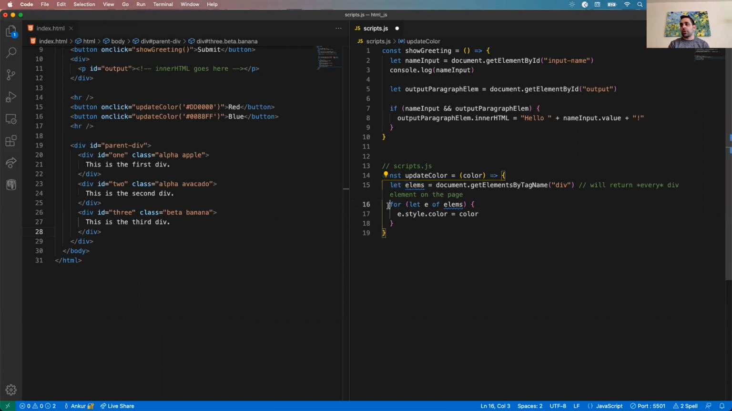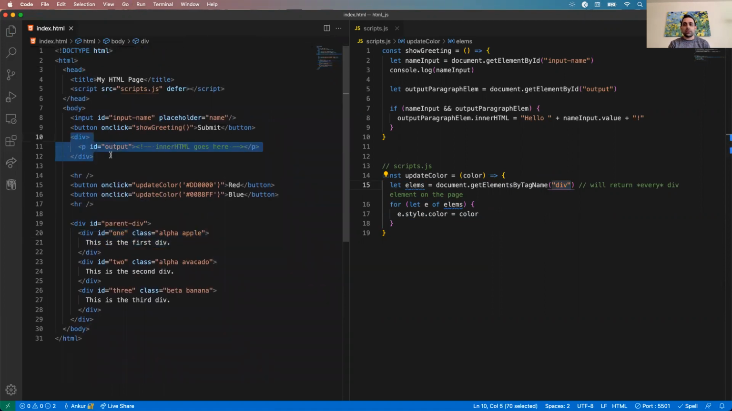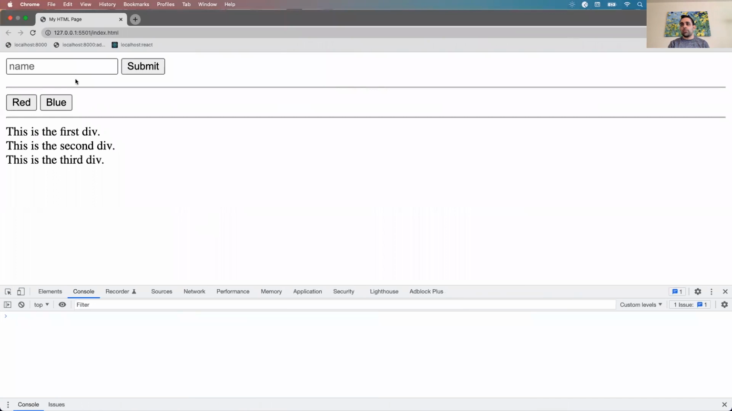And then I could go through that array and again, set the style based on my desires. So again, keep in mind, this is every single div, meaning this div here, this div here, this div here, but also our div up here, that's still a generic div. Like there's nothing differentiating this div from this div. They're all just divs.